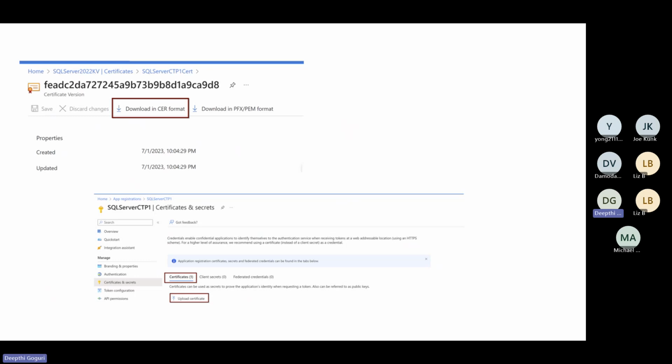When we did this automatically, the certificate is created and it is linked to the application that we registered automatically. But here we are doing it manually. Everything is up to us, right? So we created the certificate, we created the application. Now we need to link these two. So I downloaded the certificate.